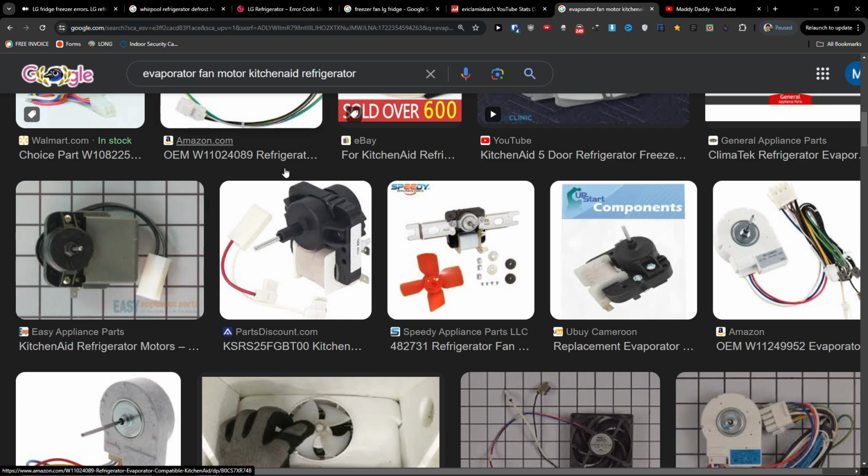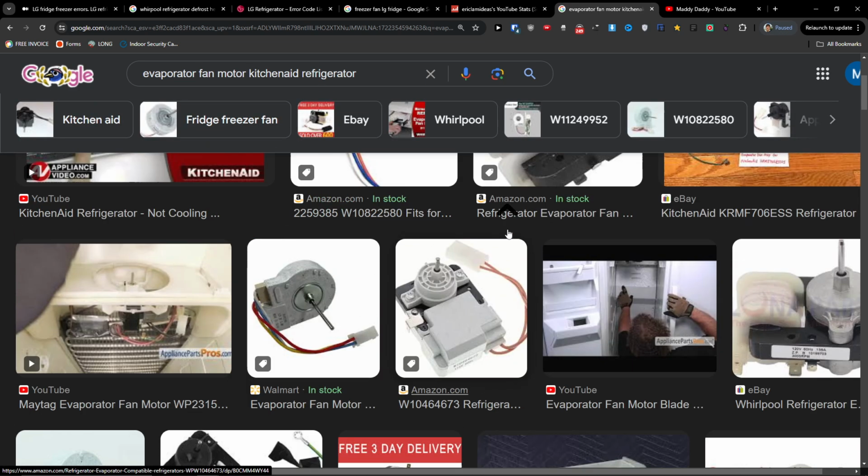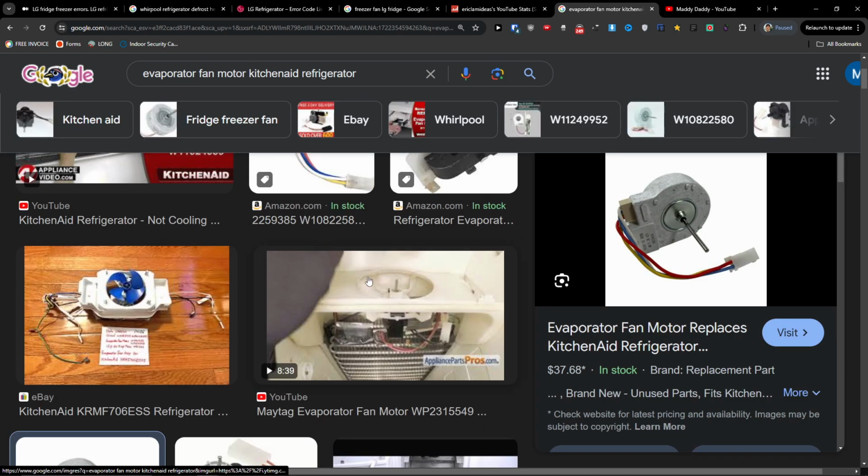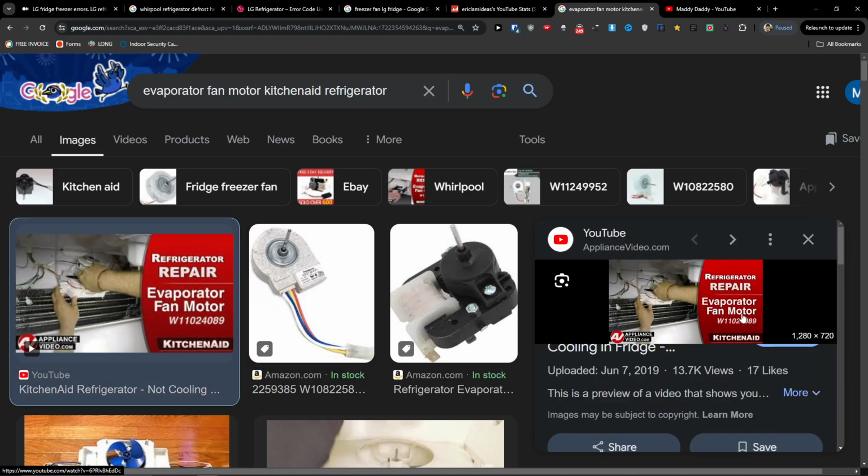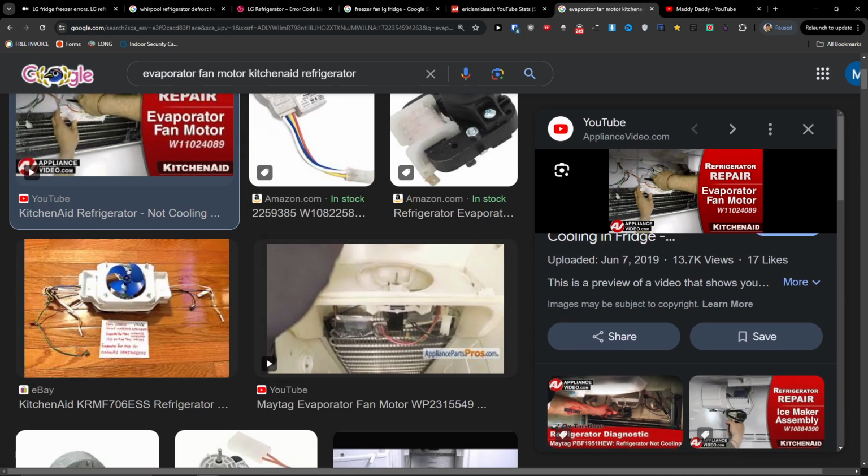First, unplug it completely, then locate the evaporator fan. There are going to be videos on how you can locate it. Then remove the rear panel and inspect the fan. Inspect if there are any obstructions, ice buildup, or debris that you need to clean out. You can also test it with a multimeter, and you can also inspect the wiring.